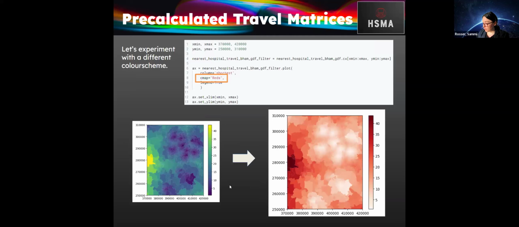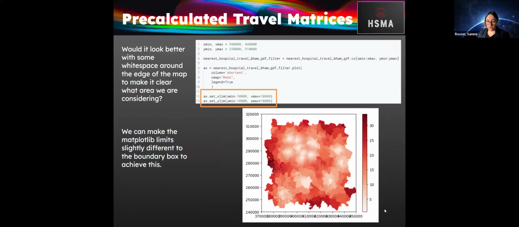So now we can go back to all our different things that we were working on in Matplotlib. We can use a color map. We can change this from this perhaps not quite so intuitive one to something like reds. So you can see that the very dark reds are a really long travel time. The white is actually a really short travel time. We could actually extend our limits out a bit if we wanted. So we filtered down, but now we can use this X limit and Y limit to push the sides out a little bit, give us a little bit of border around the edge.